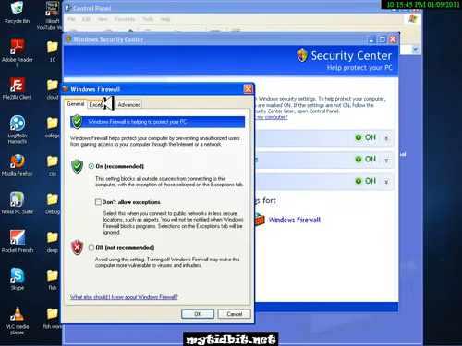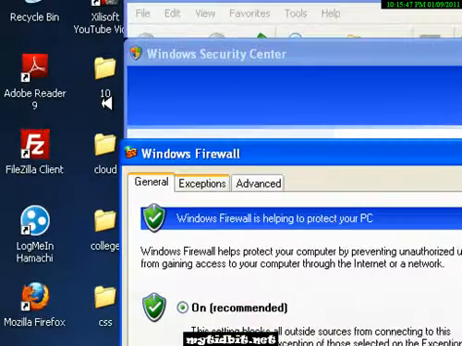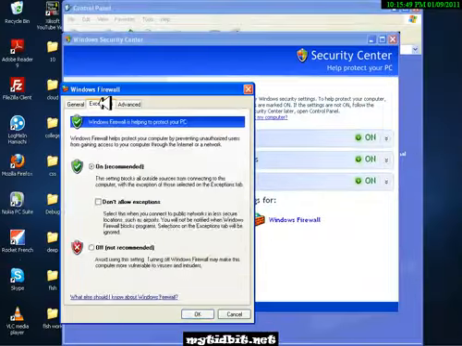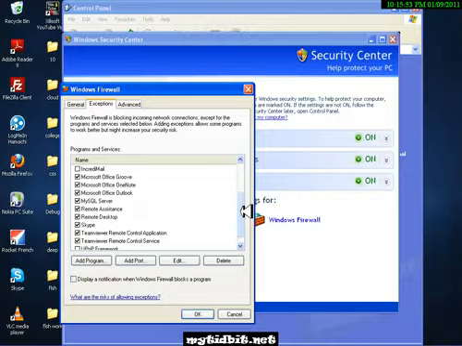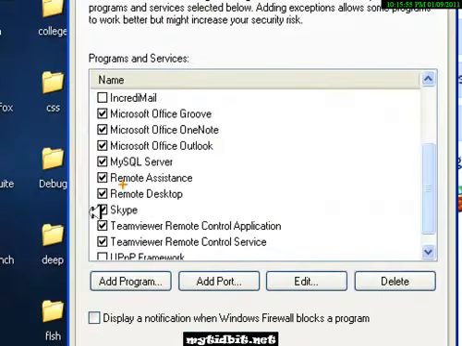Sorry, and there's an option called Exceptions here. Just click on Exceptions, and as you see here, there's an option called Remote Desktop. Make sure it's checked, or else your computer will not have the capability to gain access to other computers, or in other words, other people will not be able to gain access to your computer if you have this option unchecked. So make sure this is checked and click OK.